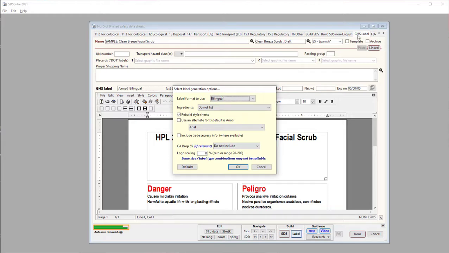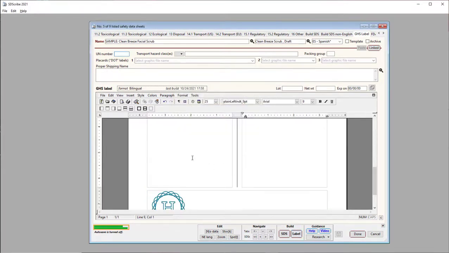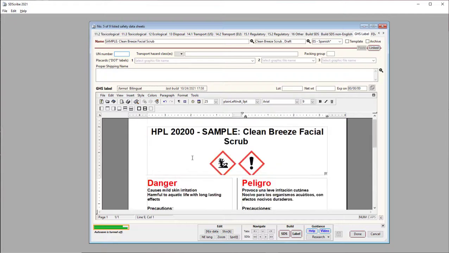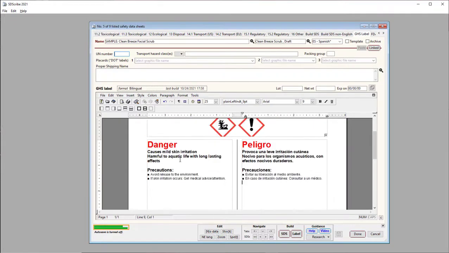But we're now in the GHS label tab at the top. And we'll go ahead and select bilingual, but notice there are other selections available. But just to demonstrate the bilingual, press OK. And this is just a simple format of a bilingual language label, which has both the English and the Spanish text provided.